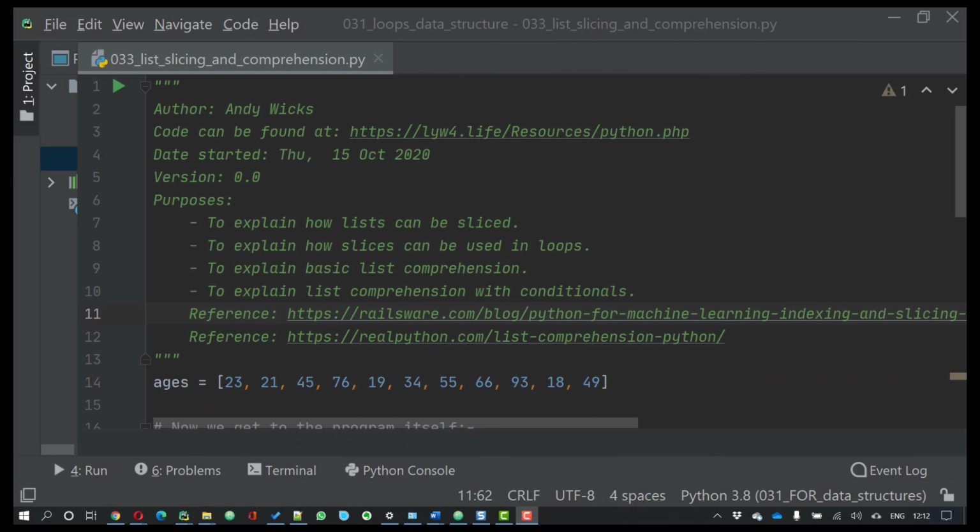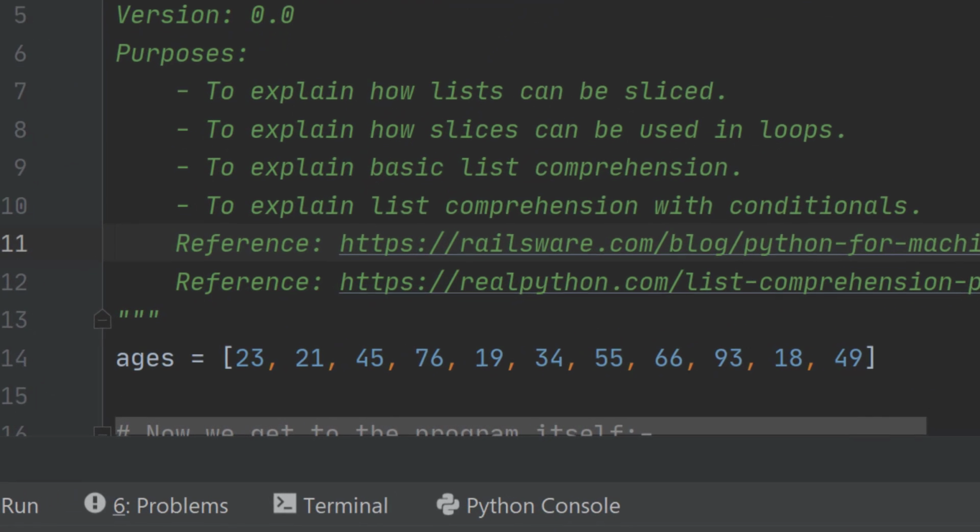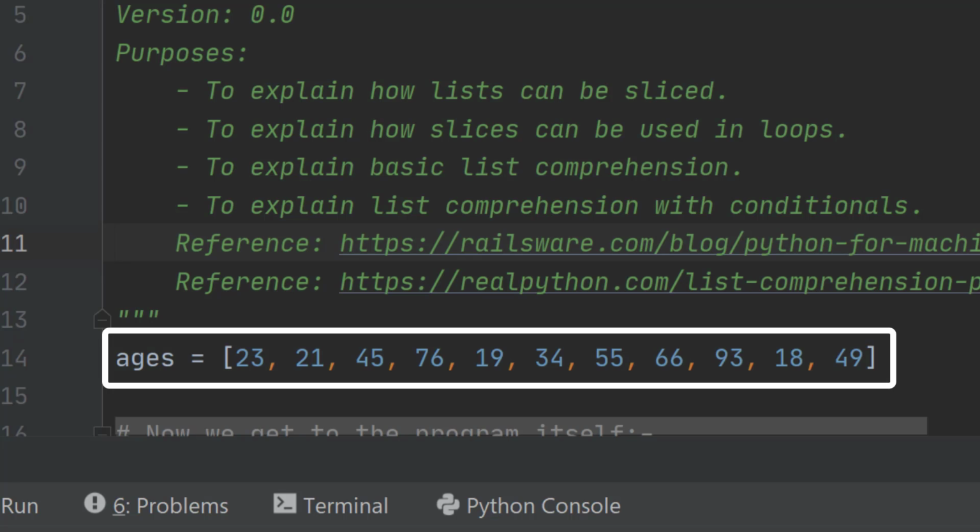Welcome to this video on list slicing and list comprehension. My name's Andy Wicks, and in this video we're going to look at two techniques that are really useful and that Python makes extremely easy. We're going to use this particular list of 11 items here. They're ages, say, from 23 to 49, and there are all sorts of ages in between.